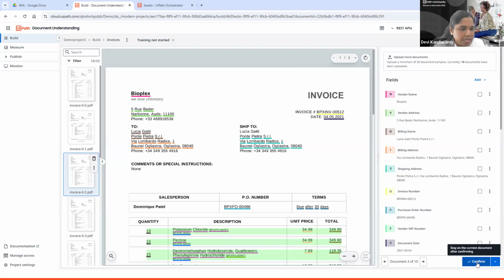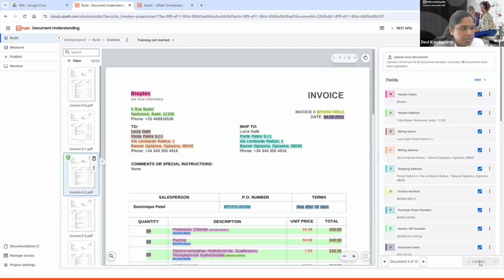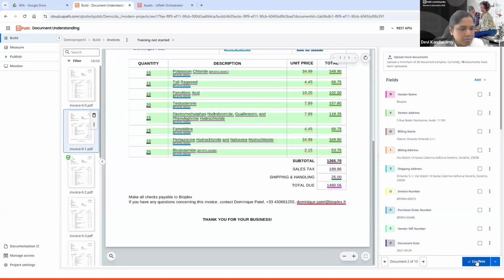So if you start confirm, you see that all the underlined text becomes highlighted text of that particular color, which means that the pre-annotations are all confirmed. And you also see that there is a green shield icon marked here, which means that this document is confirmed. And similarly, we can do so for other documents.